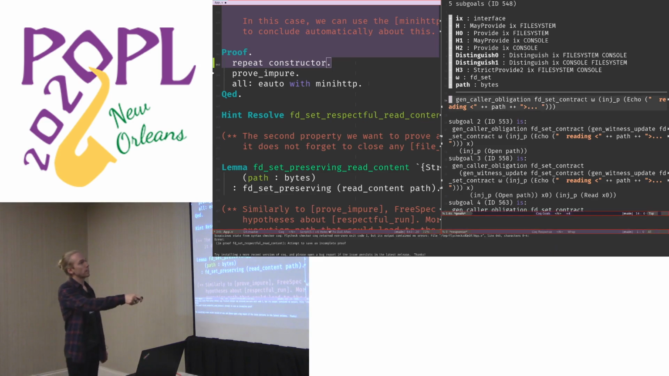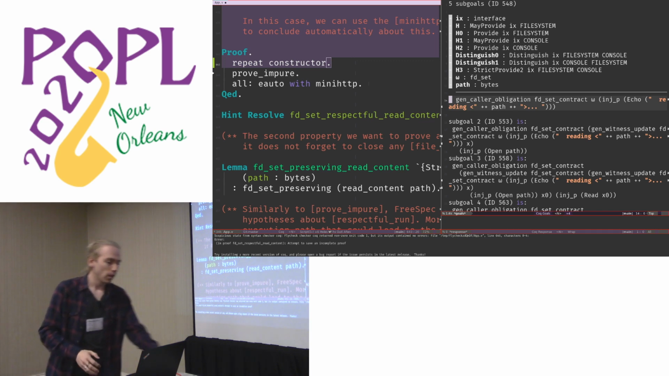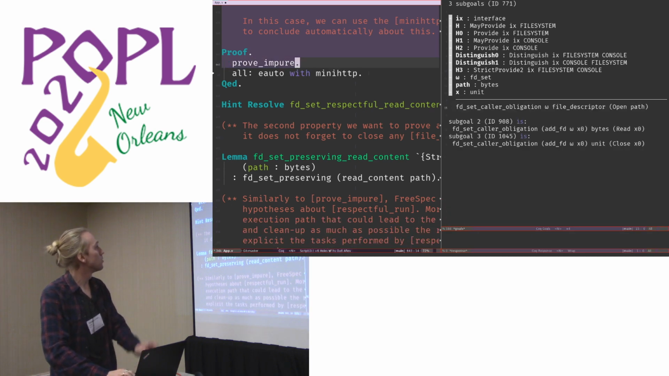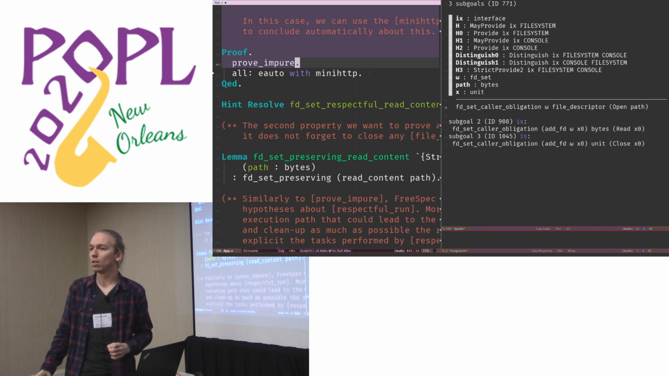Without it, you get some internal definitions, and in addition, you get the use of primitives that are not related to your interface. For instance, this read content function is doing some logging, but we don't care about that. Prove impure basically solves them for you. And during this proof, you get different obligations that you can solve the same way that we would do for any Coq proof.